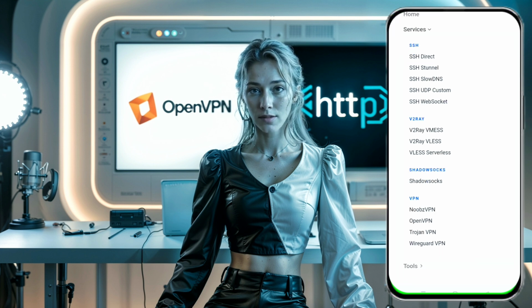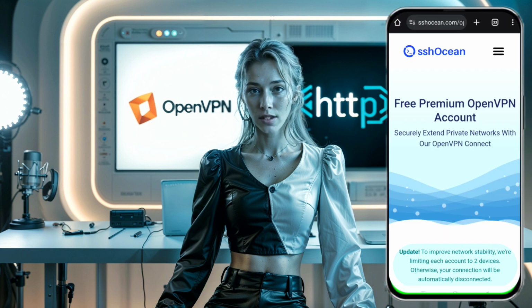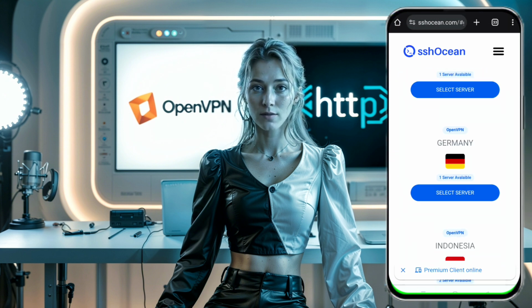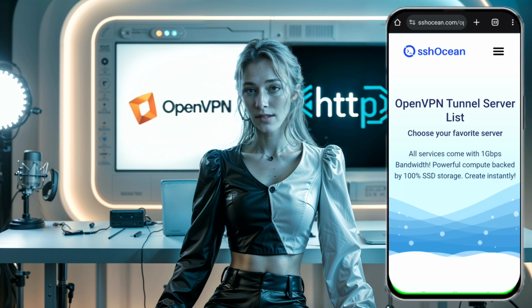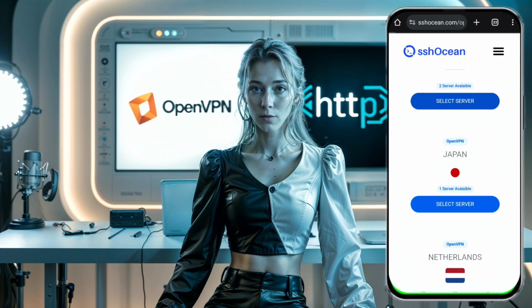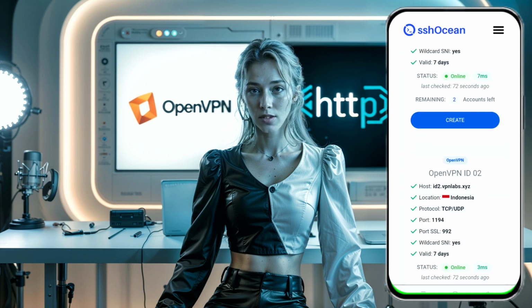Now we've reached the OpenVPN server creation page. Here you'll find a list of server locations. Select your desired location from the list. Remember, it's important to choose a server that is online and available for fast and reliable performance. If the server is offline or unavailable, you can try again later.